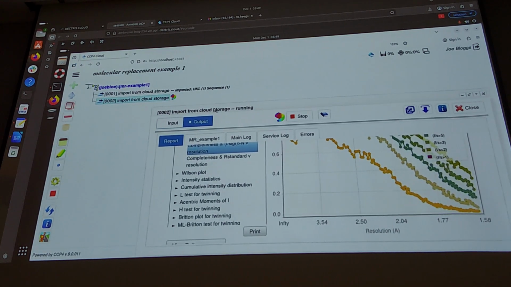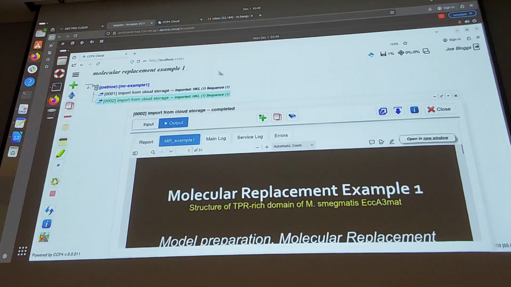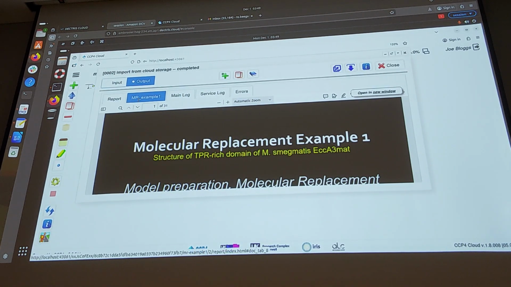Does anyone get the PDF file? Can you see it in the tab across the top? Oh, there it is, I got it now. All right. Can everyone see this PDF document, MR example, in the tabs? You have that? All right, so that's what I'm interested in.